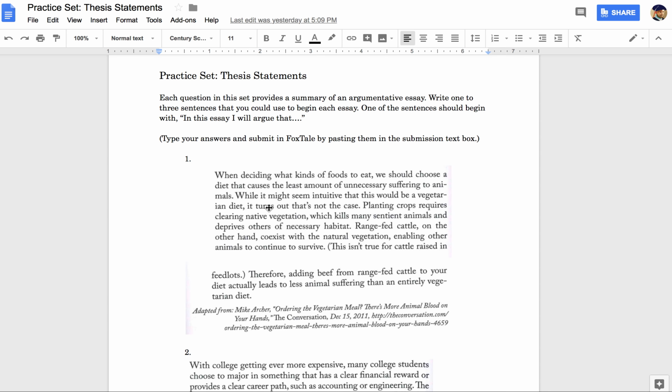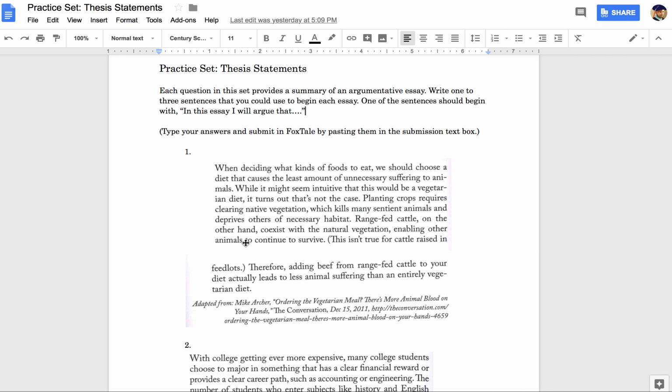Okay? So in this practice set, I'm just snapping out some of these example mini arguments from Weston's workbook, and asking you to imagine a sentence or two at the beginning of each of these paragraphs. One of them starting with, in this essay I will argue that. And based on what you're reading here, what would you fill that in with?